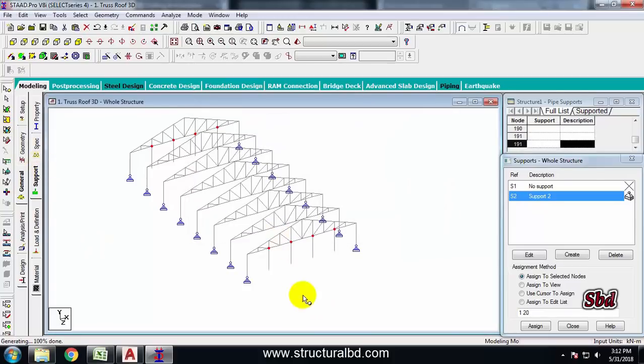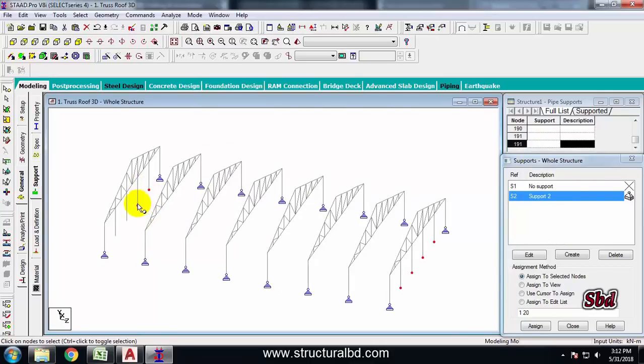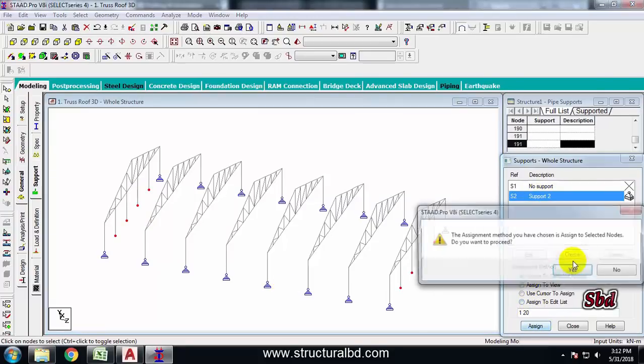Okay, and now select the bottom of this column, click, click, click, and click. Now select this upper 2, assign to selected node, assign, yes.